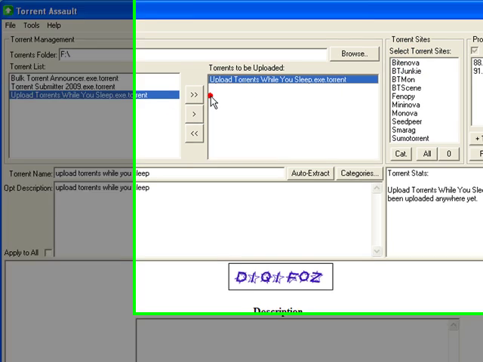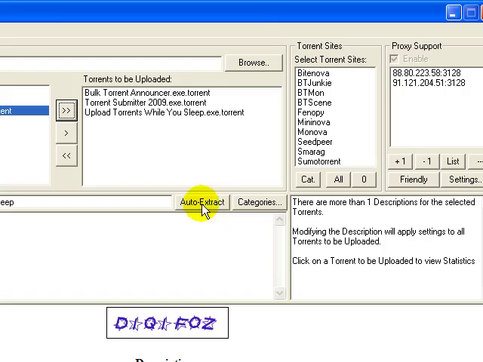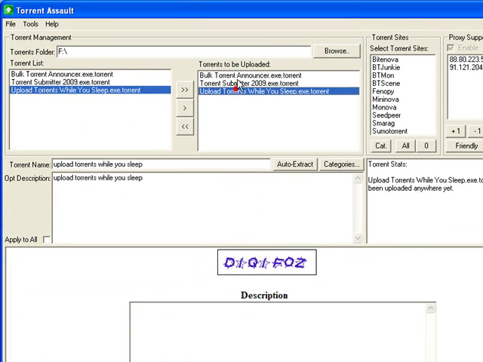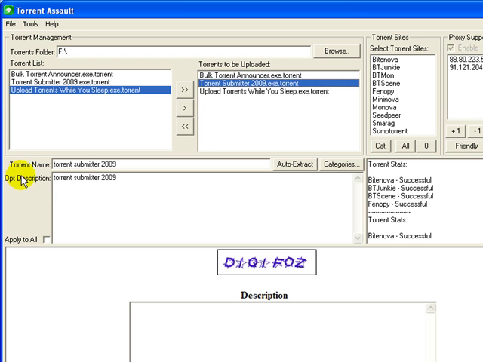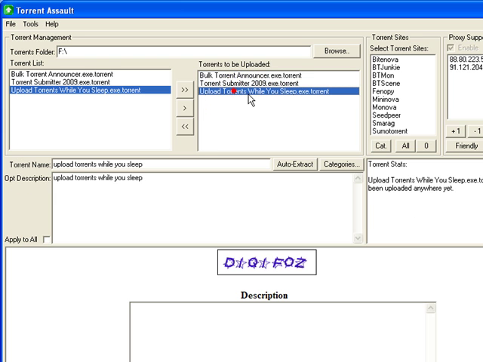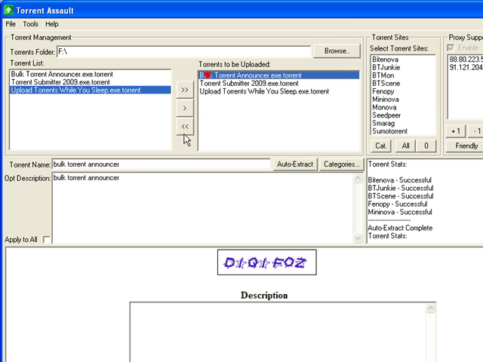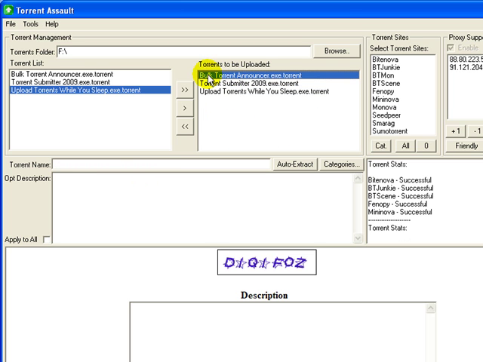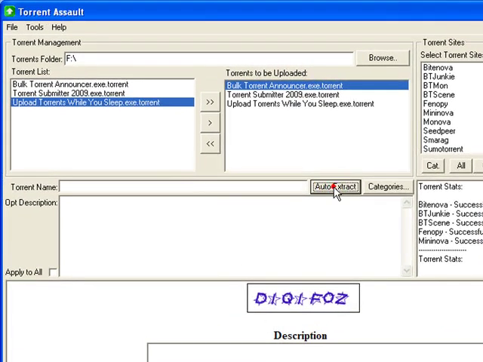Well, first of all, what I need to do is update the categories. So a few things can happen here. First, if you have fresh torrents, there's going to be no name and no description set up. So what you're going to want to do is hit the auto extract button. For example, if I blank out some of these names, you'll see the bulk torrent now has no name. But if I hit auto extract, it's complete. I'll re-highlight it and it comes up with a name and a description.